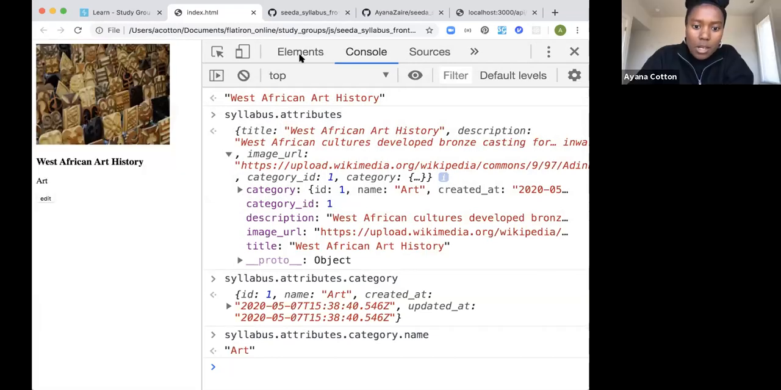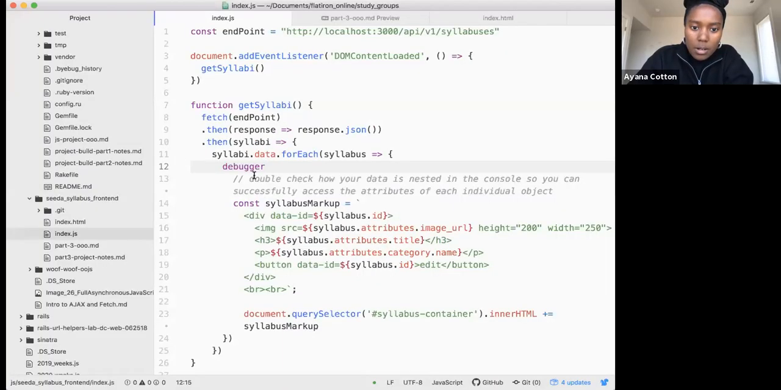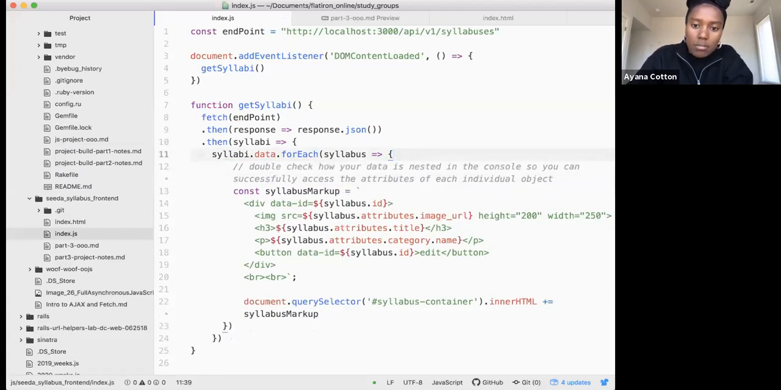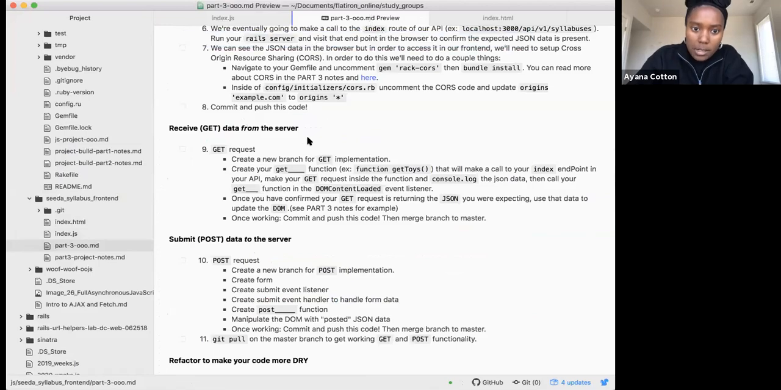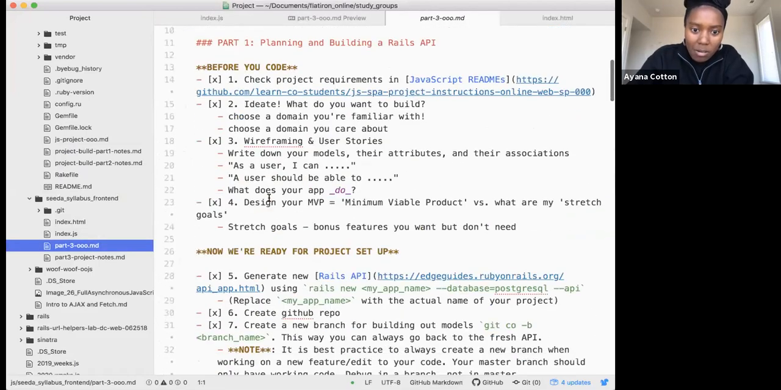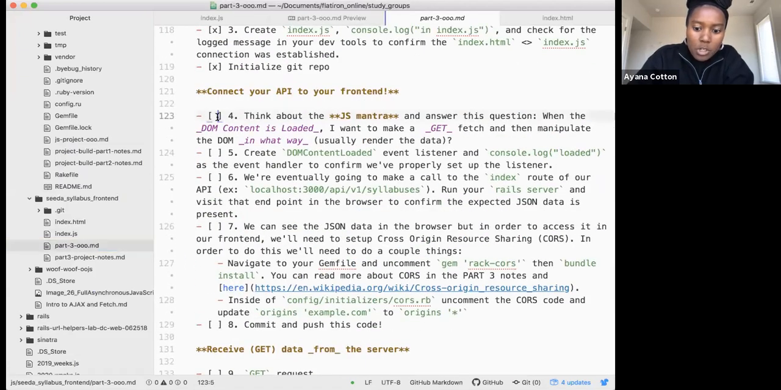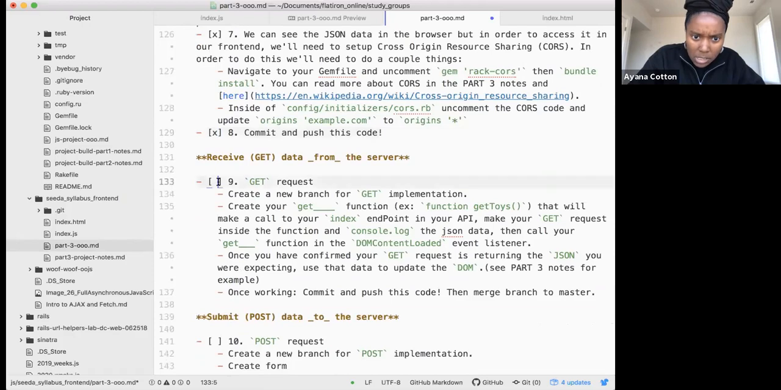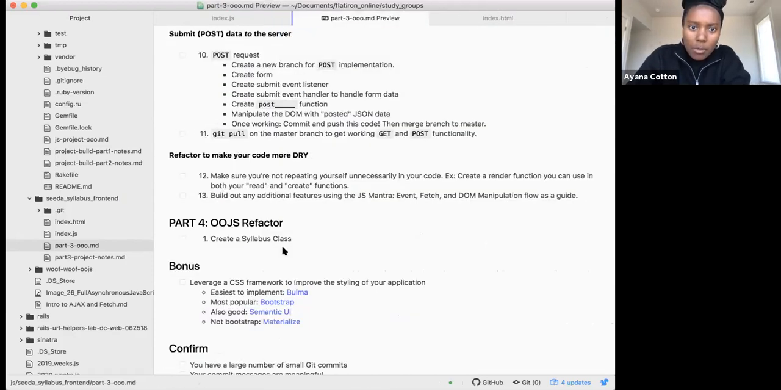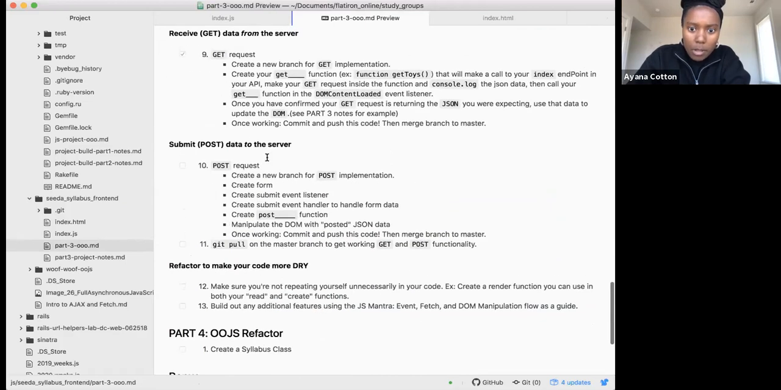All right, so we have just completed the first feature, our GET request. But now let's go ahead and move on to our POST, right? It's cool to be able to read some data, but I want to be able to actually create some data as well. So this whole piece is done. But now we're moving on to our POST requests.